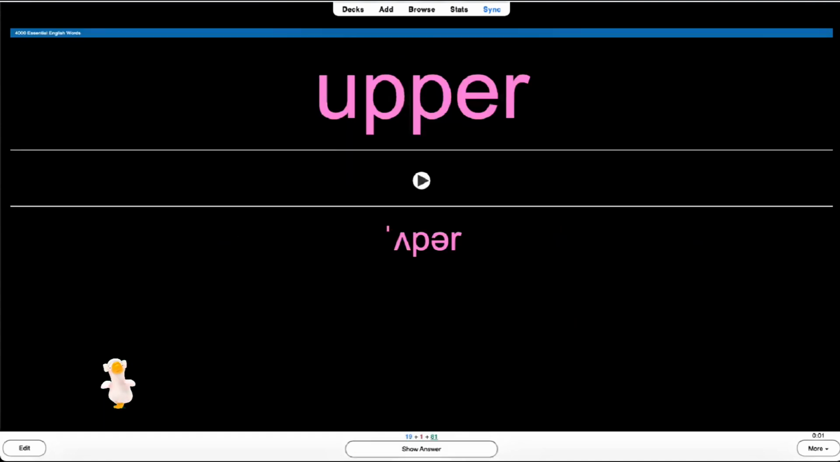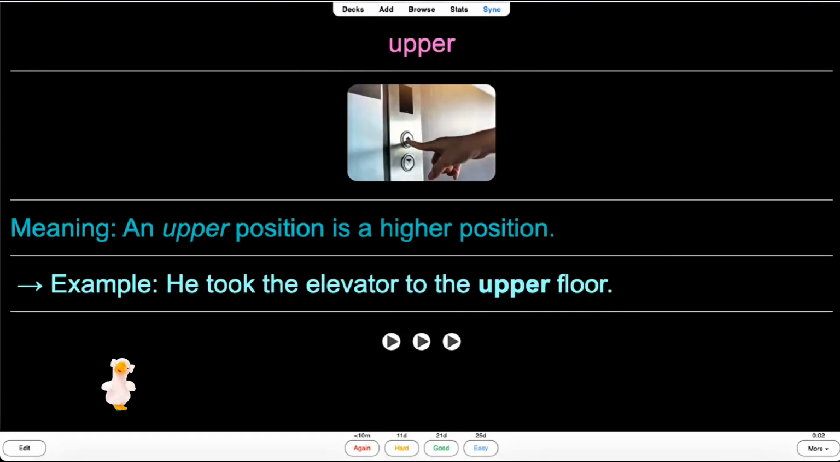Upper. An upper position is a higher position. He took the elevator to the upper floor.